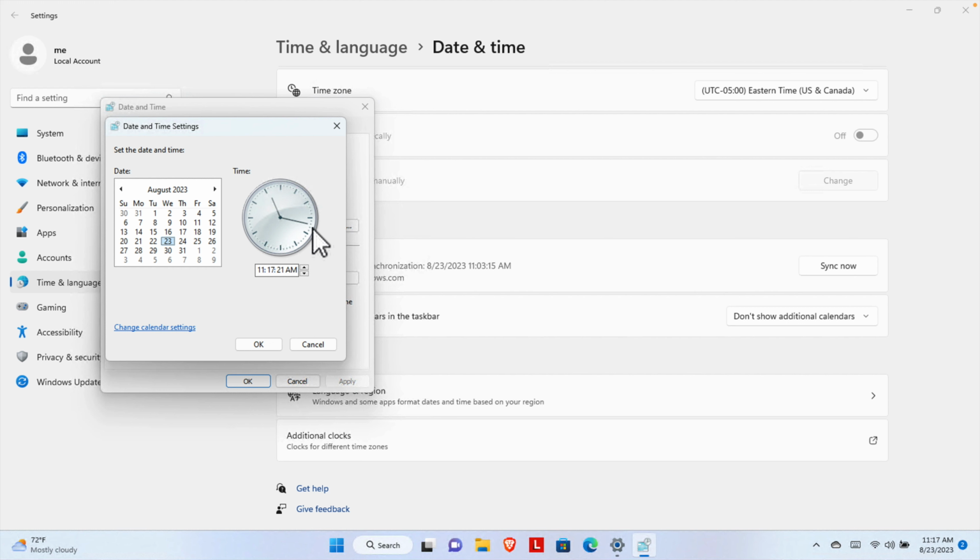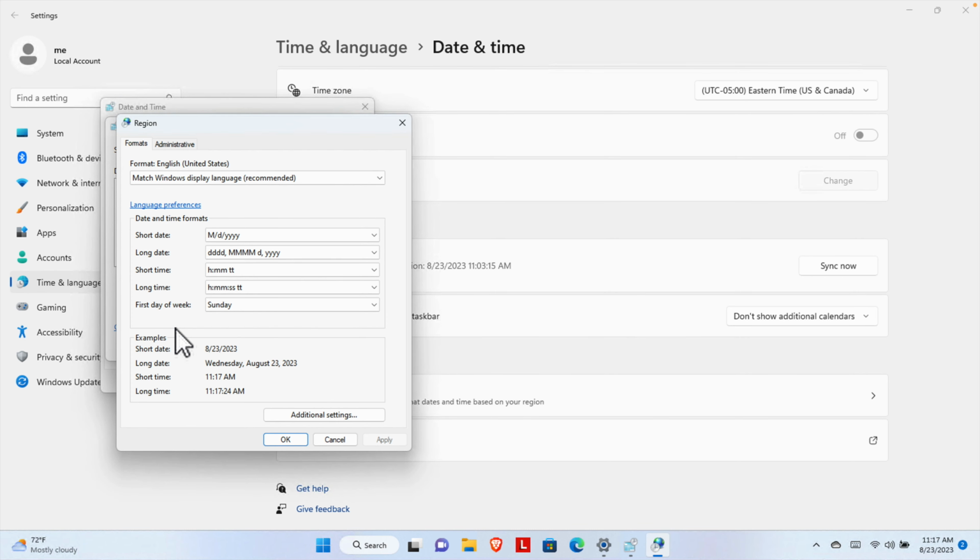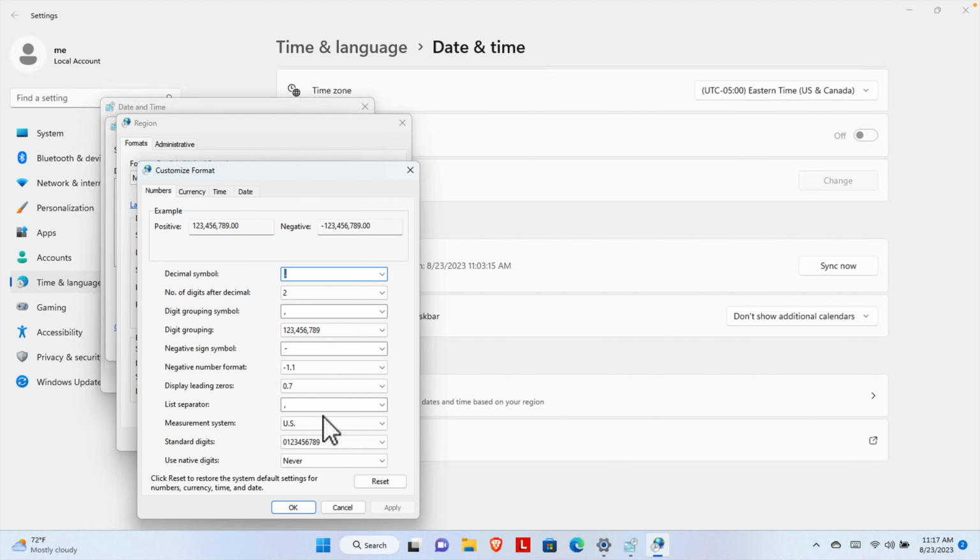From here at the bottom there is a link, Change calendar settings. Just click on this link and it will open another window where you will find another button, Additional settings. We also need to click there to go to the additional settings page. So I'm going to click here and it will open this Customize Format option.